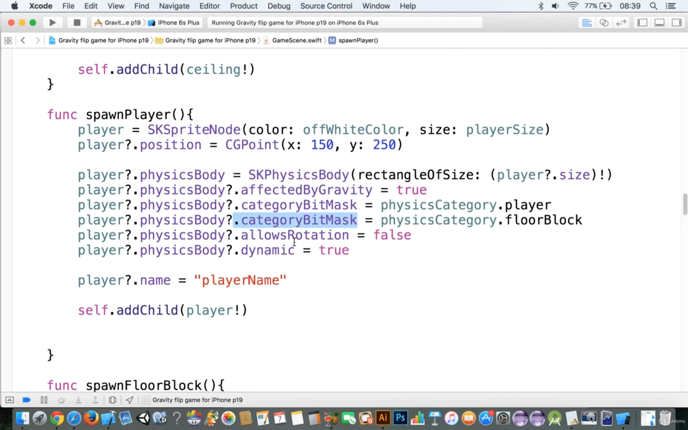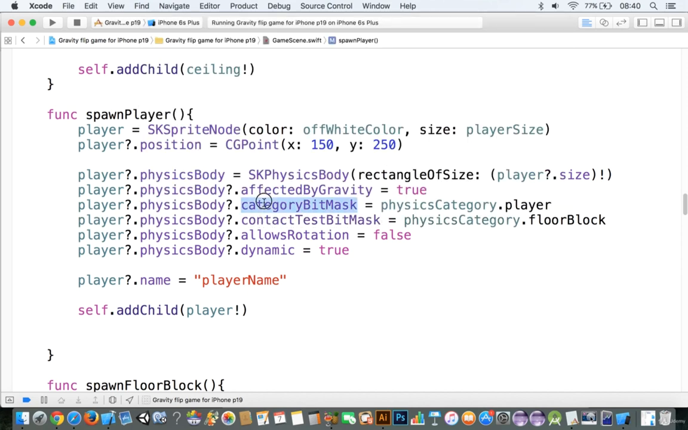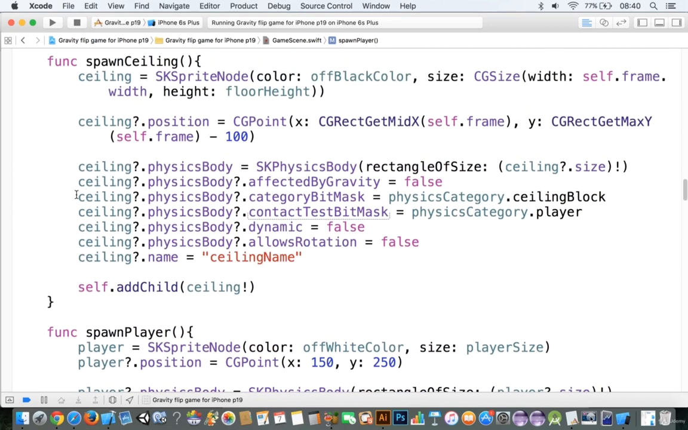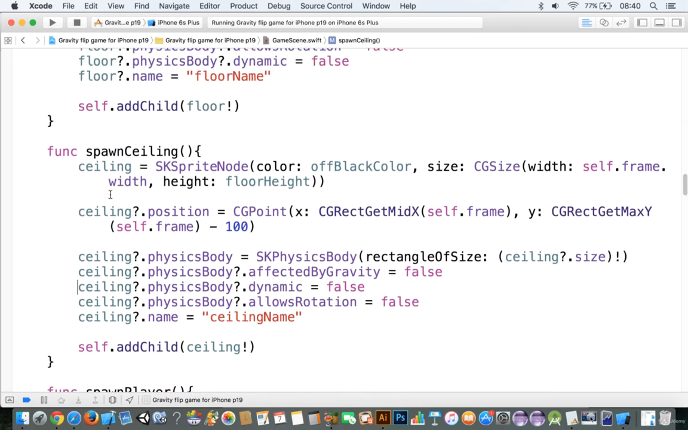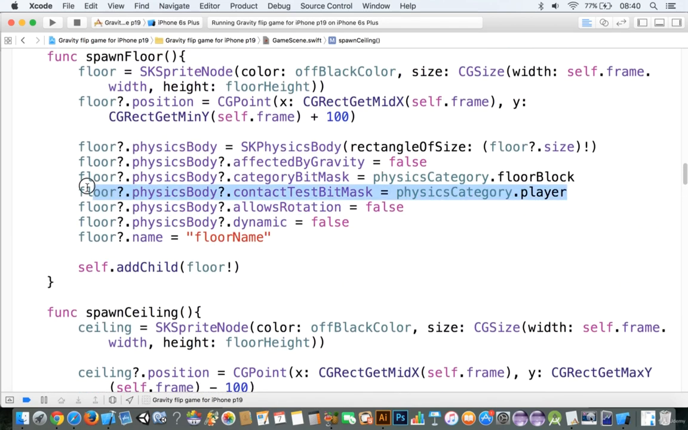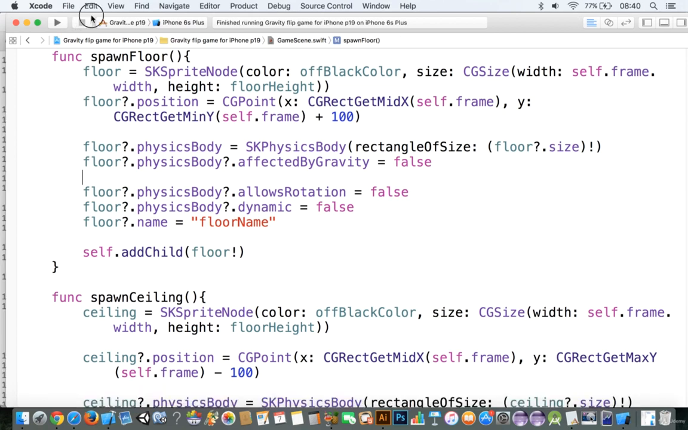All right, so we're almost done with this app here. Now what I'm going to do is change the player from category bitmask to contact test bitmask. And for the ceiling, we need to delete those two here. Likewise with the floor. And everything else should work just the way we want it to.